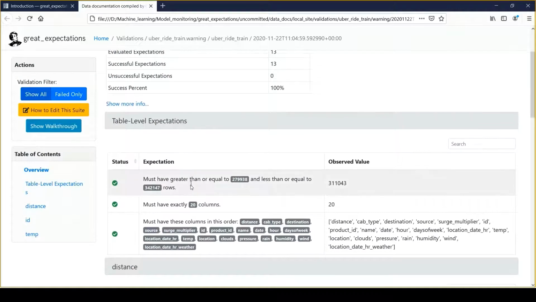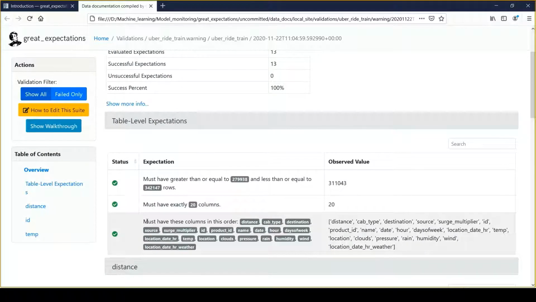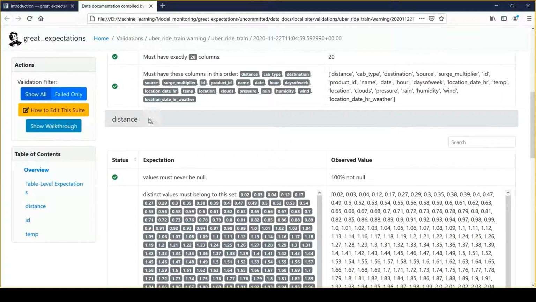So table level expectation, you can see it has exactly 20 columns, right? And it will have these columns in the order. So depending upon your requirement, you can use this expectation just to make sure that the data coming from my live traffic is in this order and it contains exactly 20 columns, right? So these look good. And then if we explore the column level expectation, it has details around the distance.